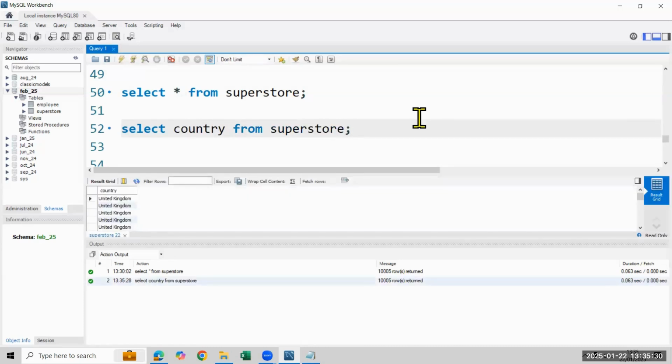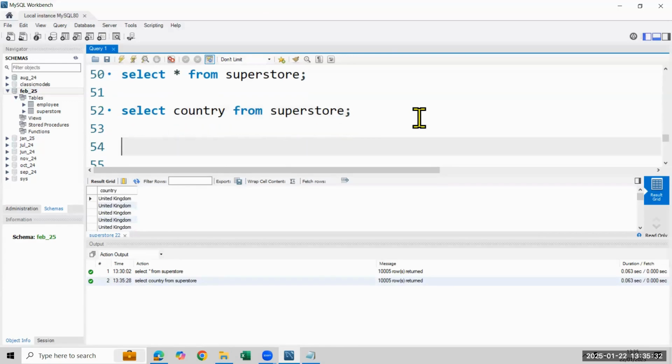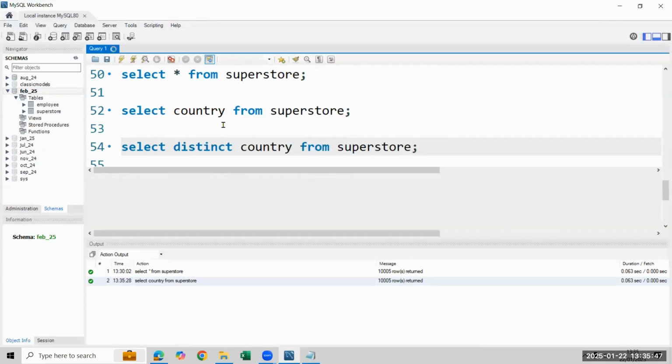I got the country column. Okay, I want to see the unique country column. Then we'll be using, I got 10,000 records. Clear? Now, if I need unique, then select country from Superstore, the table name, semicolon, Control Enter.